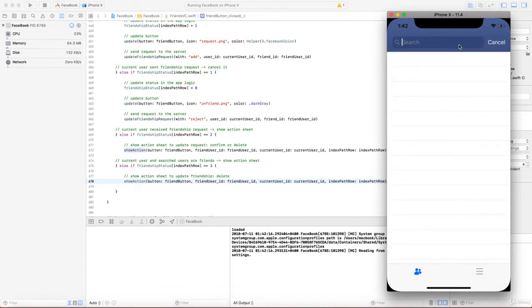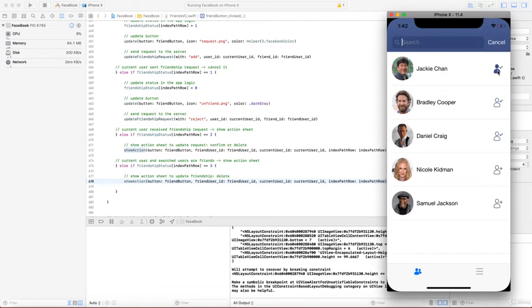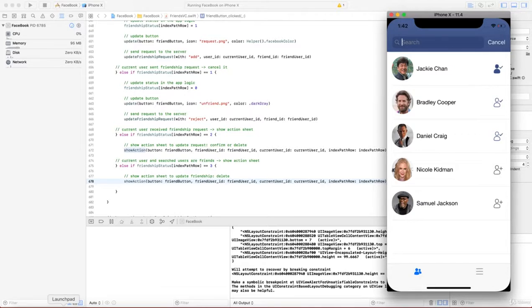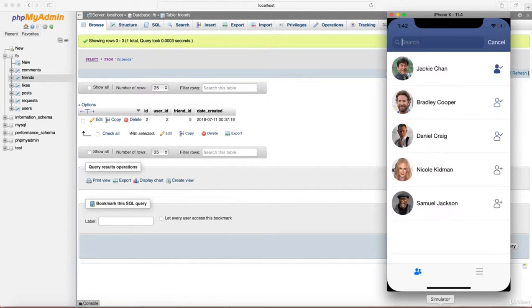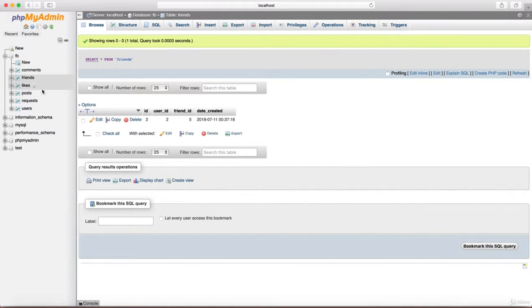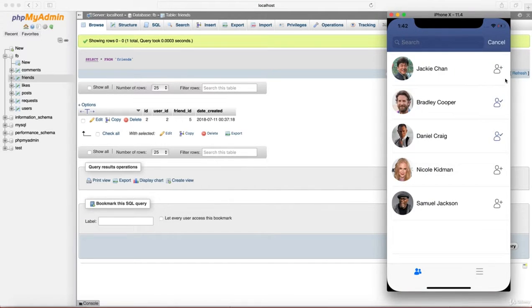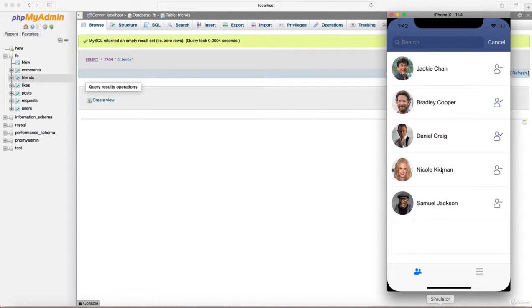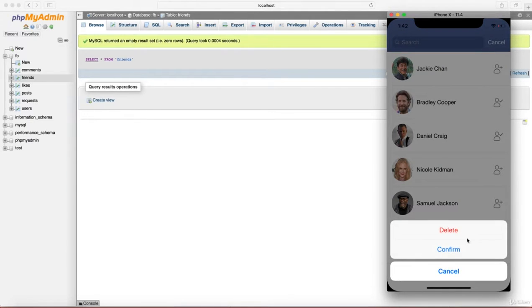Okay, we can now build and run our project. Okay, excellent. So I'm searching for a user, Jackie Chan, he's a friend. I click on this and it shows the delete button only. Excellent. But I click on Bradley Cooper, it shows me 2 buttons, delete and confirm. That is really amazing. Okay, let's now click on Jackie Chan, delete friendship. Here we go, the button got updated, so then we request our database. Jackie Chan is gone from our friendship list. Excellent.